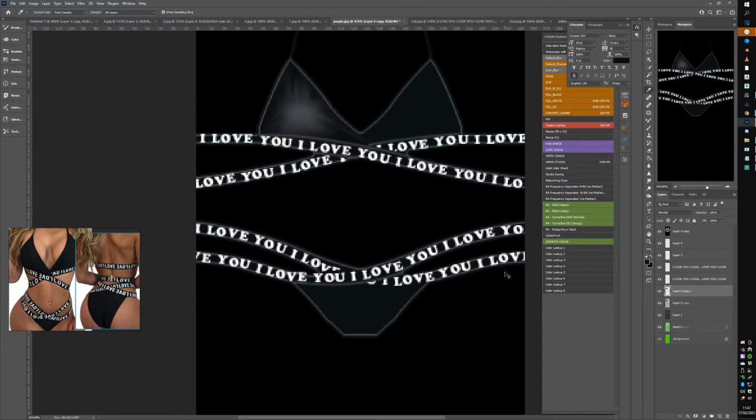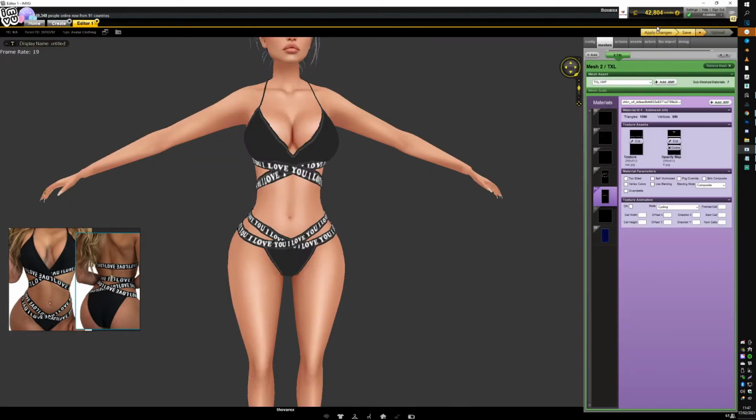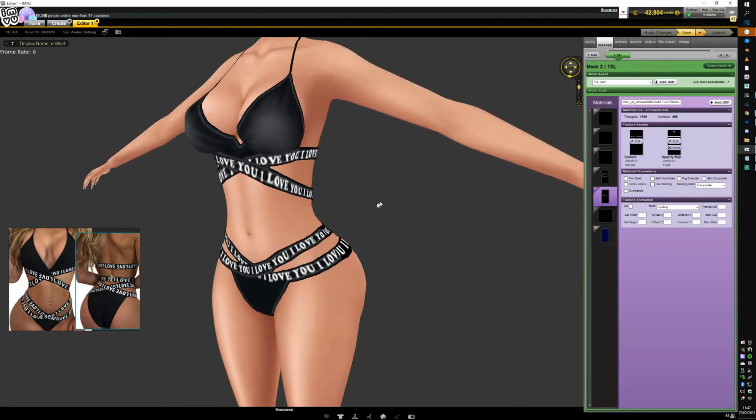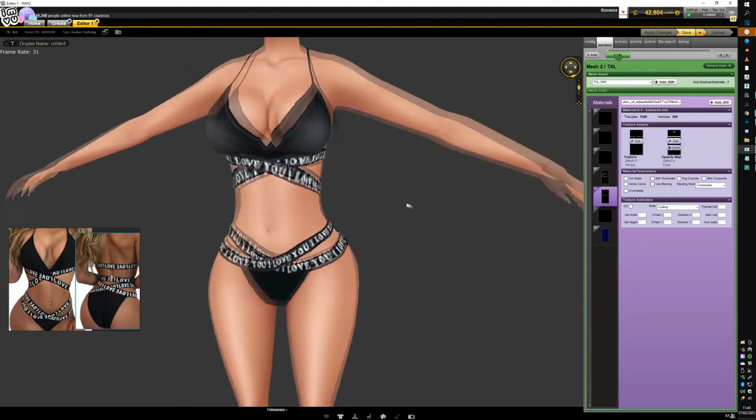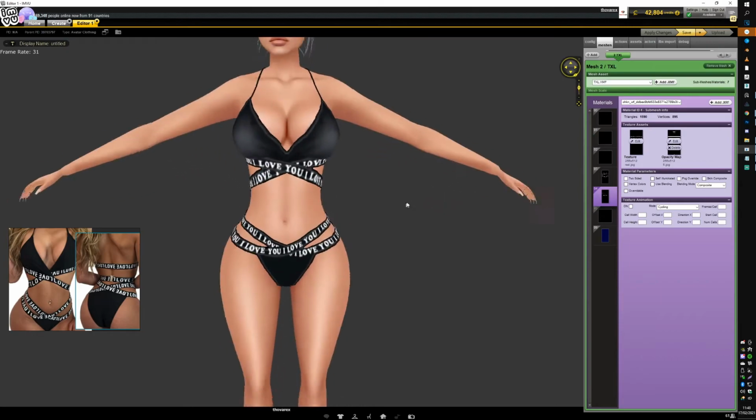Now make a copy of this and flip. Just check how it looks. Yeah, that doesn't look bad. I still need to fix a bit.